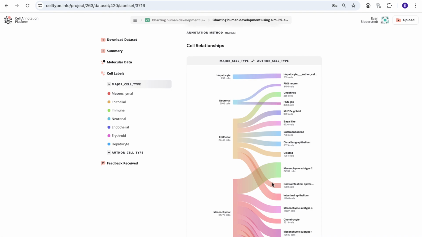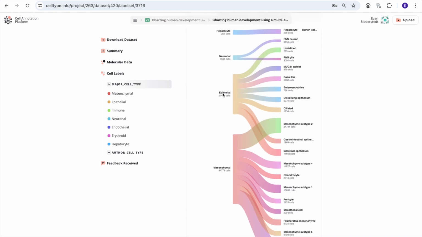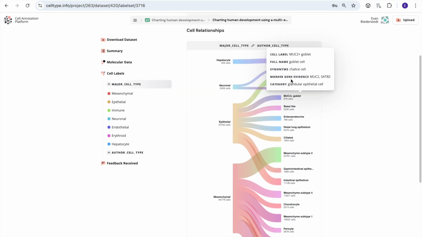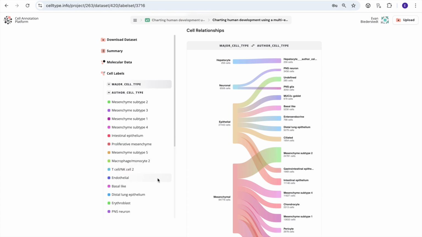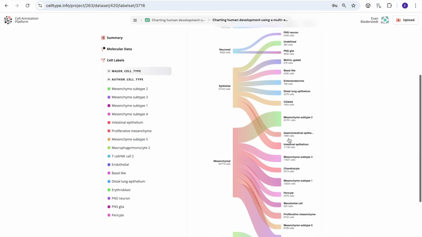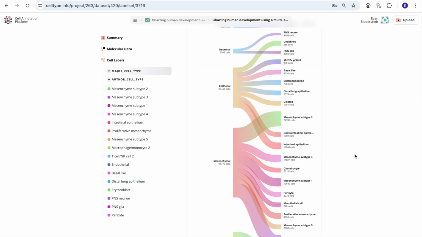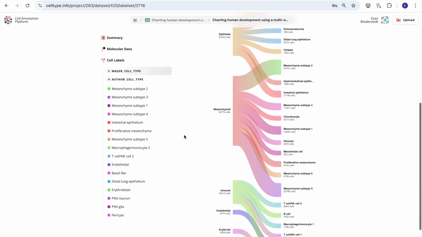I can see the connections between these two sets of cell annotations. So for instance, an epithelial cell in this set of cell annotations corresponds to fairly fine-grained cell annotations in the second set of cell annotations. One is major cell type and the other is author cell type. Perhaps unsurprisingly, author cell type is a bit more detailed, which is why we see these connections here, whereby mesenchymal is a very broad term. When I click on the author cell type, you'll see these very detailed cell labels for a mesenchymal cell.